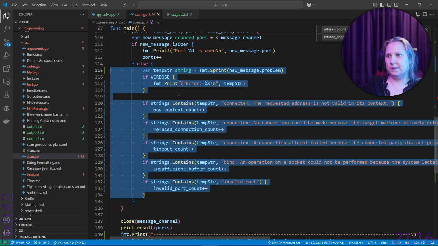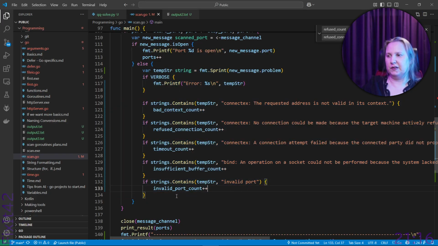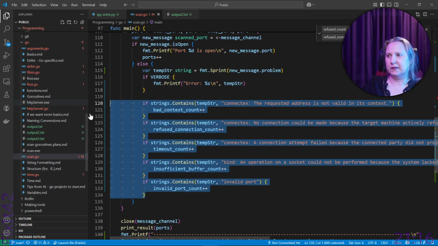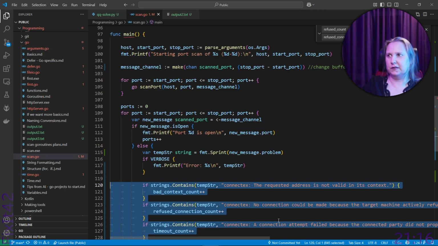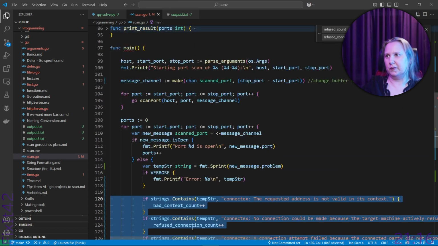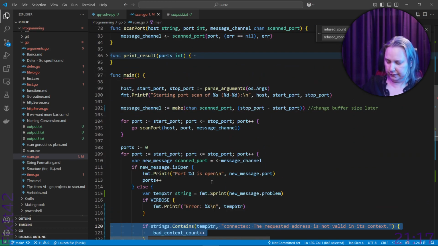If this wasn't debug output, I would just make a function for it because I don't want main to be more than a page. Possibly a little more.